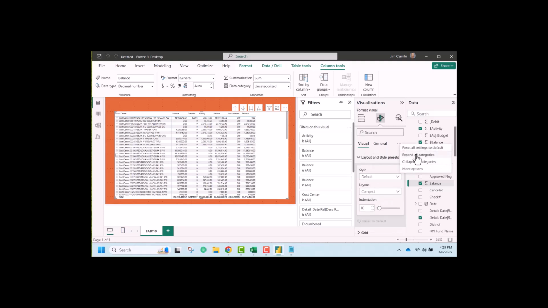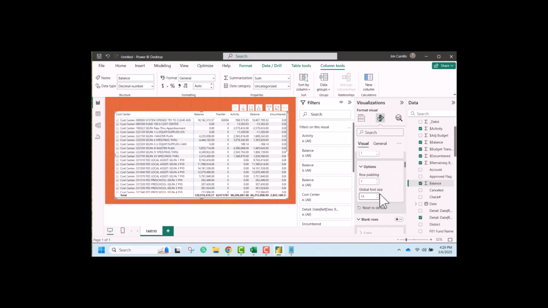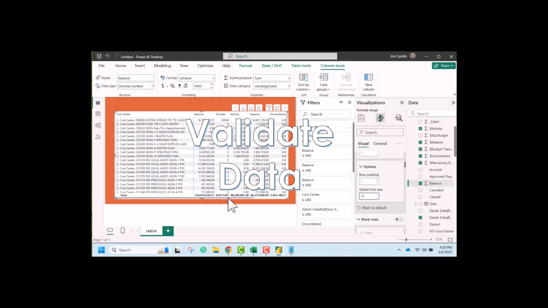Right here, expand all categories. And then I looked under the visual section and I started scrolling down. I stumbled upon options. Who would have known it would be under options, but there's this global font size. And so these are the kind of things that just as you use Power BI, you learn more.